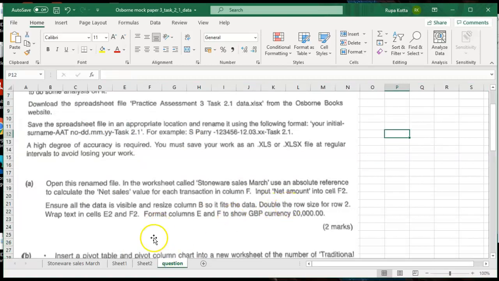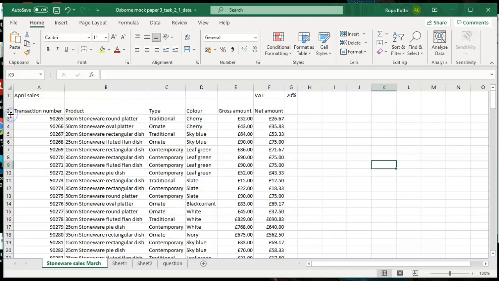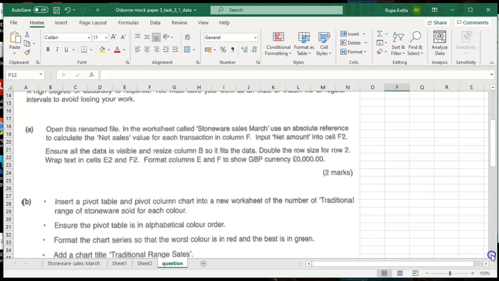Double the row size for row 2. Wrap text in E2 and F2. Currently the row size is 15, and you can see the text is showing over here. They want you to double it, so make it 30. There you go. And wrap text on these two. They're coming fine. So that's the first section done.